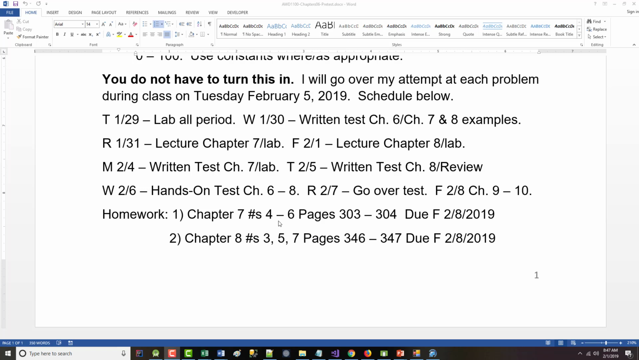Here were the programs that you are assigned for Chapter 7. Here are the programs you are assigned for Chapter 8. For both chapters, I did program 5 and I passed out hard copies to people.